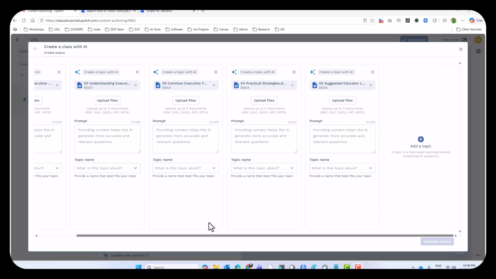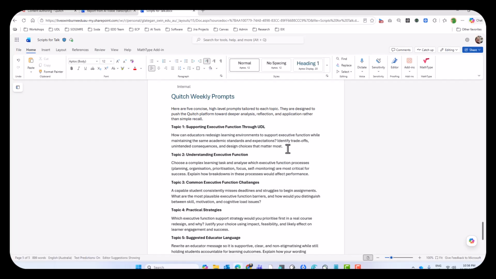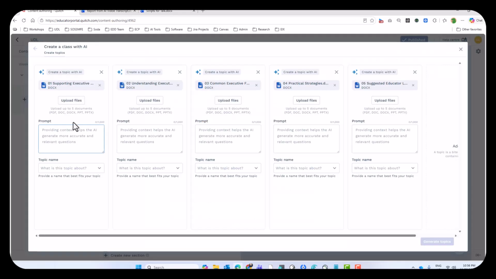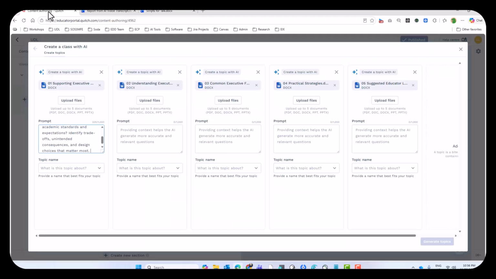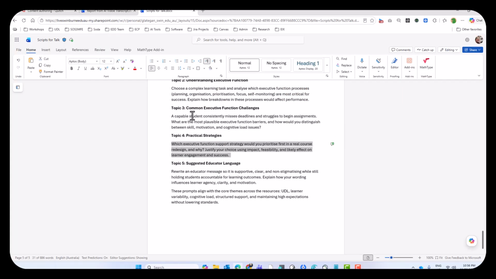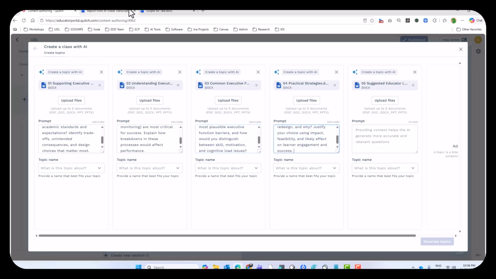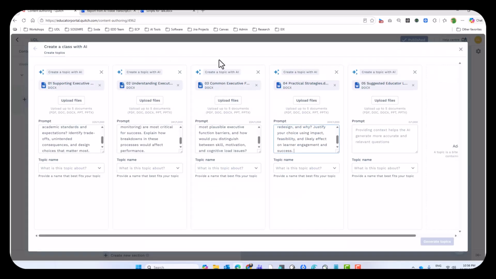Okay, that's great. So I've got my content in there, and now I'm going to do some prompts. Here are some prompts I've got up here that I've pre-written. I'm just going to copy these in there. Great. So I'm happy with those.